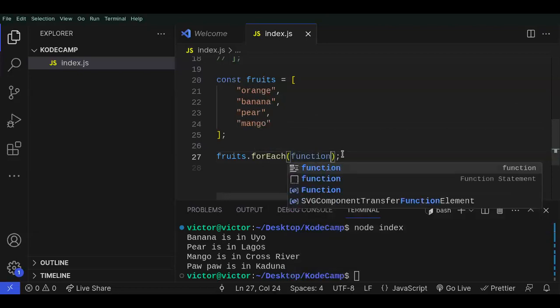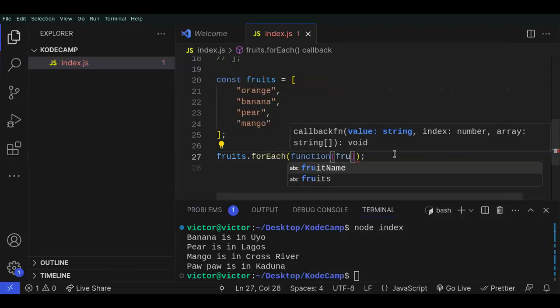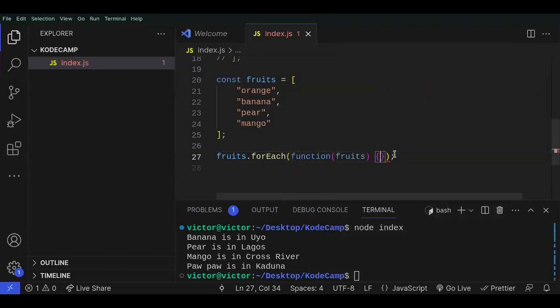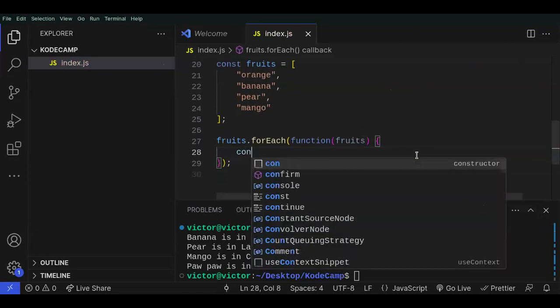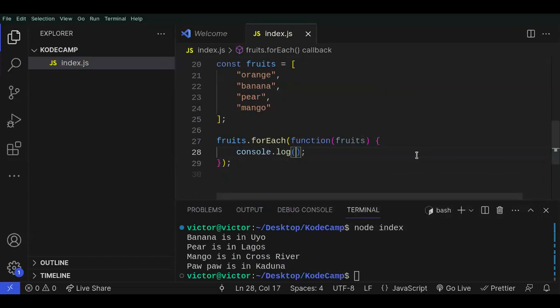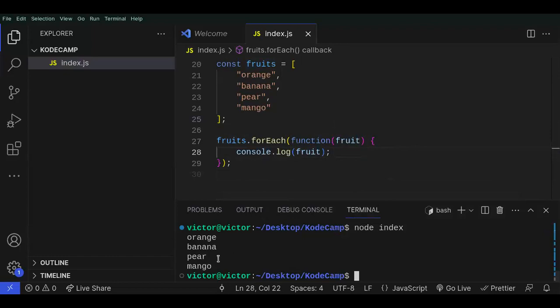So you can do this. You can say function. Then inside this function, you say fruits, right? And then do this. You say console.log fruits. Now, if I come back, oh, sorry. Did I say fruits? Fruit. And then here I'll say fruit. So if I come back here and run node index, you see, it gives us the same value, right? You can concatenate it with whatever you want.